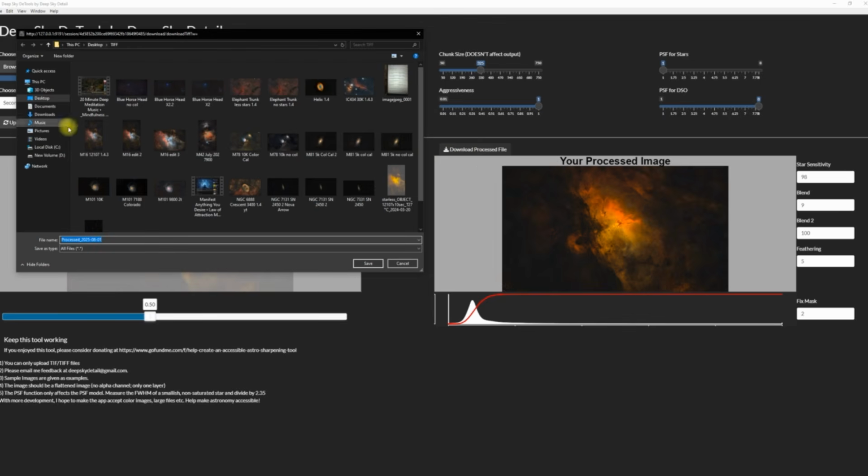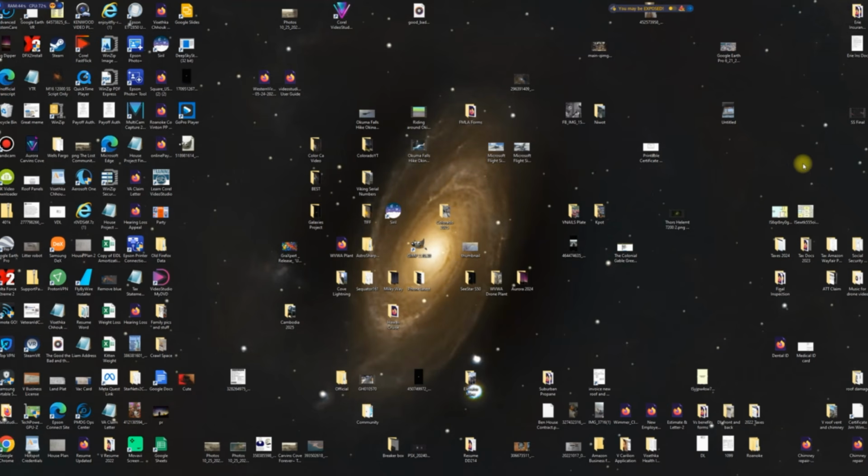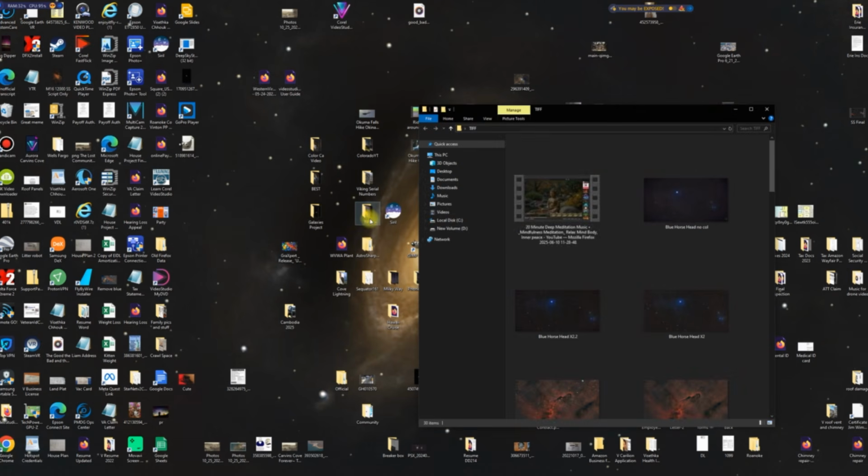This window will open up. This is my TIFF folder, and I hit save. And so now this image is saved in my TIFF folder. So I close AstroSharp, and now I'm going to go to the TIFF folder and have a look at the result.